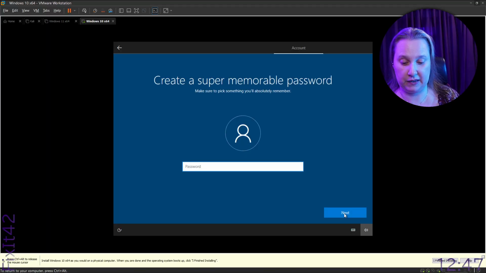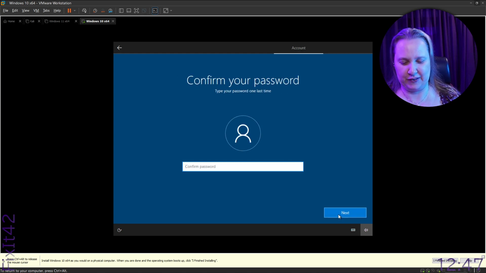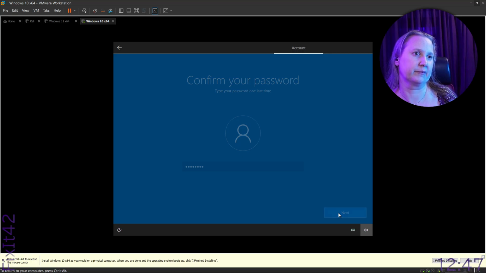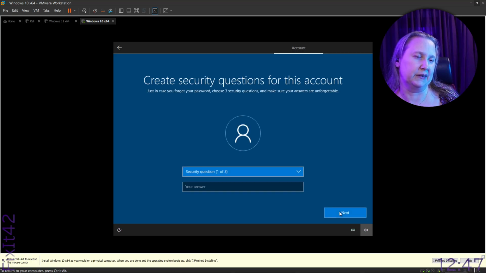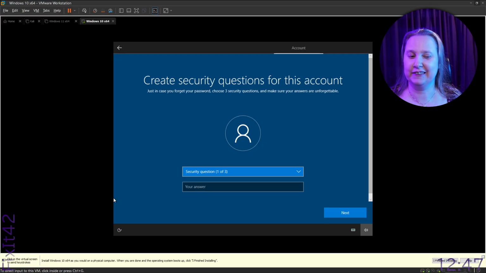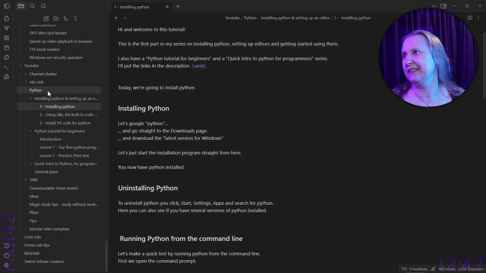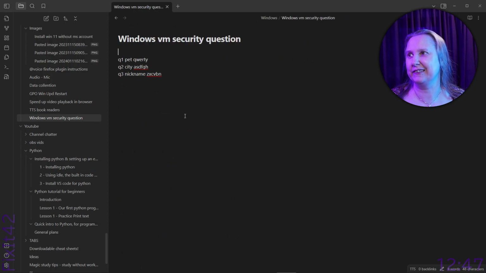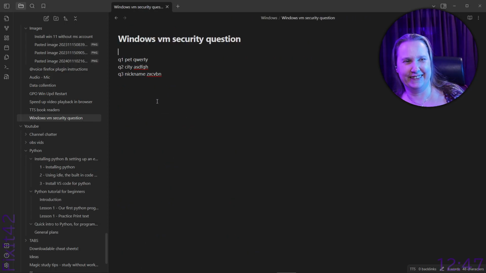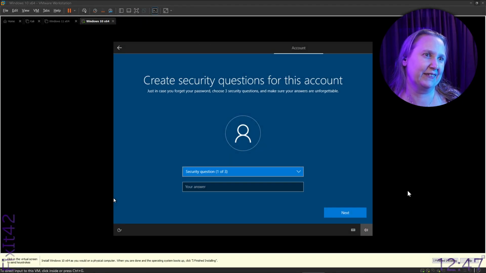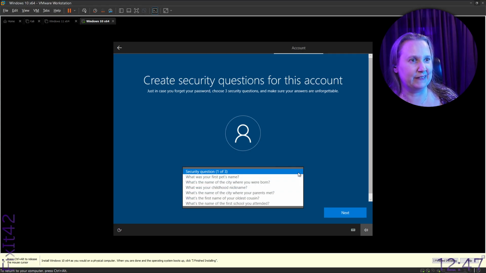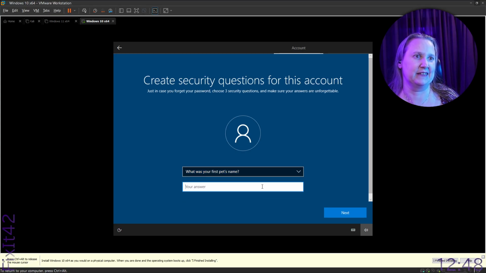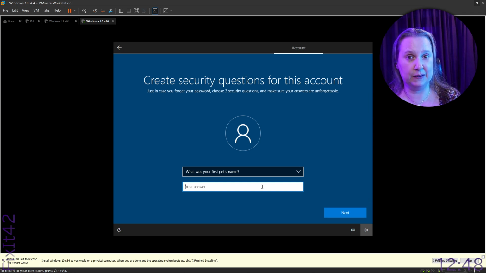A super memorable password, like password, right? It doesn't say it has to be safe. Oh, this is just for testing stuff on. Create security questions. Okay, so let's do the QWERTY, very secure security questions we did last time. So I hope they have the same questions. I don't have to do pet. It's the same ones.